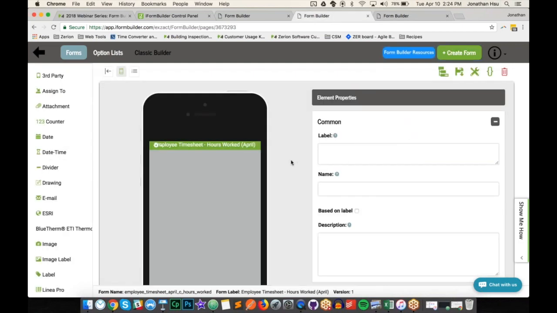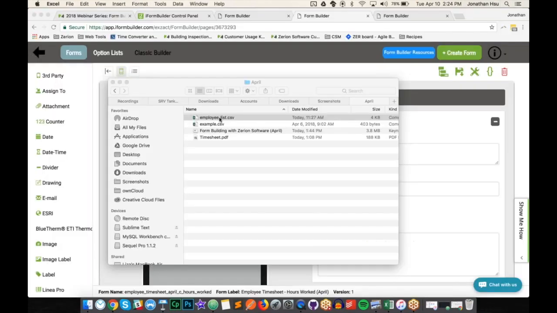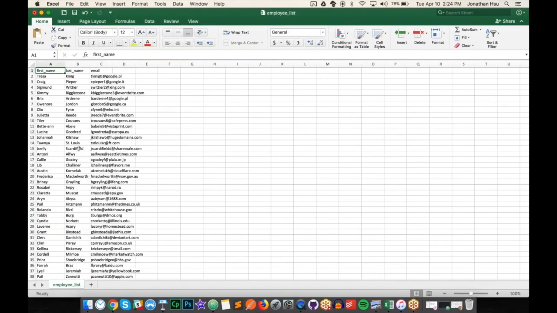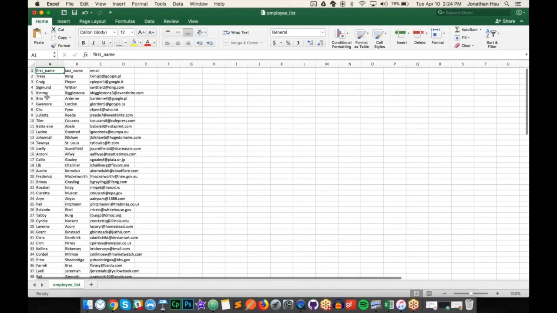All right, moving on to my timesheet. The first thing I need to do here is add in the field for my actual employee. Now, what I've done here is I actually have a list, an employee list. And these are not Philip's actual employees. I went ahead and made a list of mock values here: first name, last name, email. And what we're going to be doing is taking this list and creating an option list off of it.